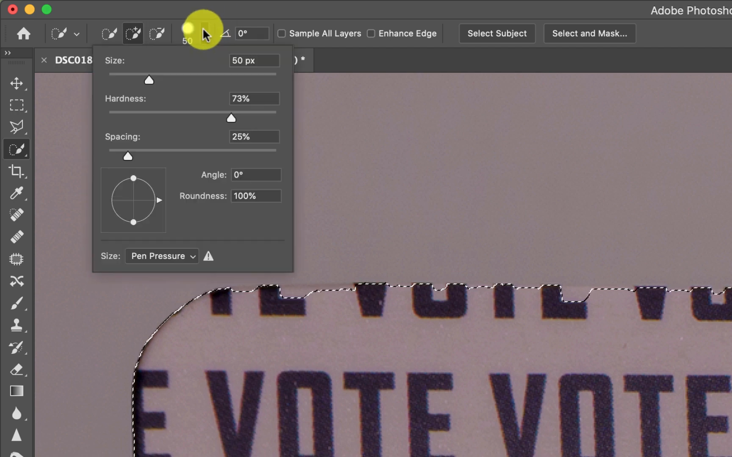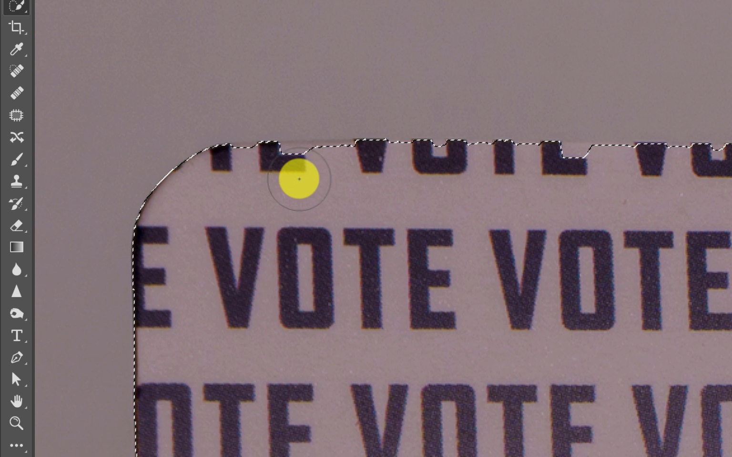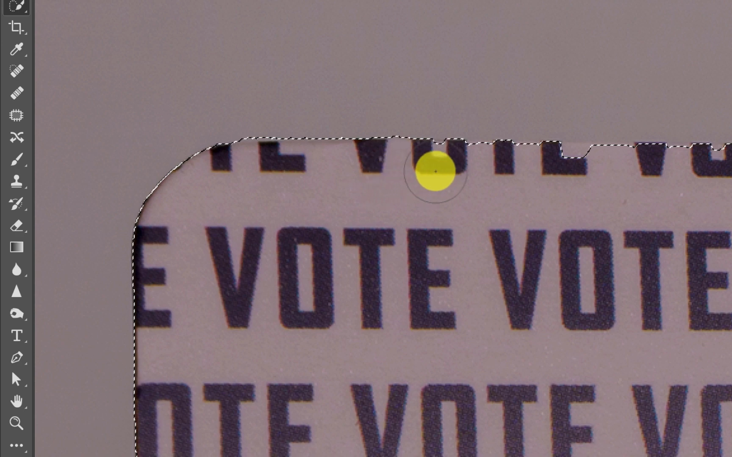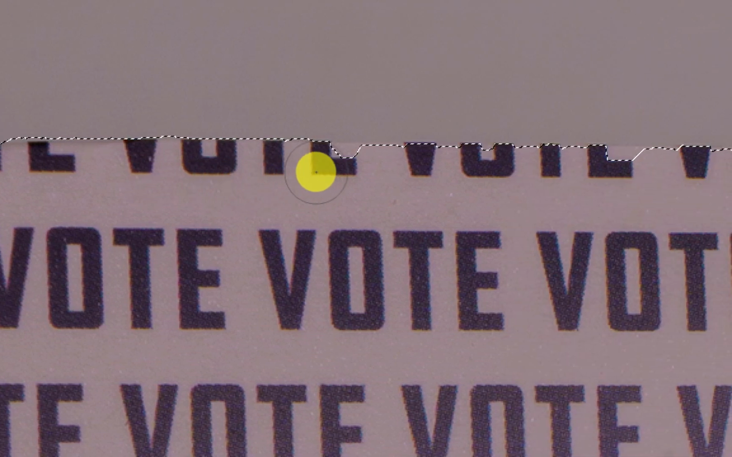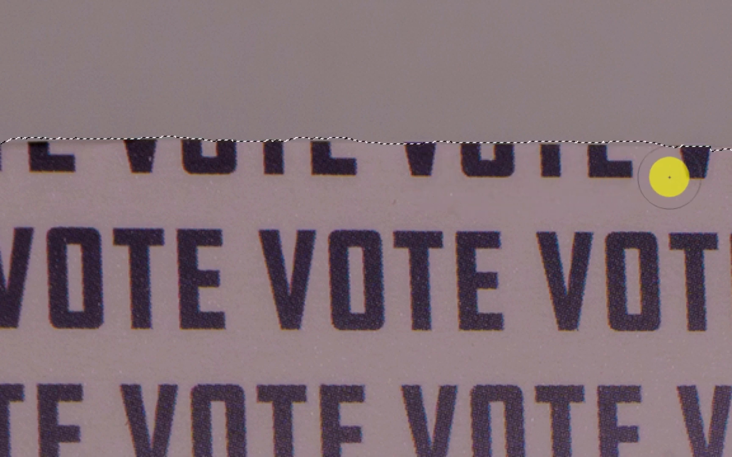You also get to define the hardness and softness of your selection here. I'm going to keep it moderately hard with the brush, and watch what happens if I select in the positive, just kind of cleaning up that edge. That's one way of getting maybe a little bit of a better selection here.